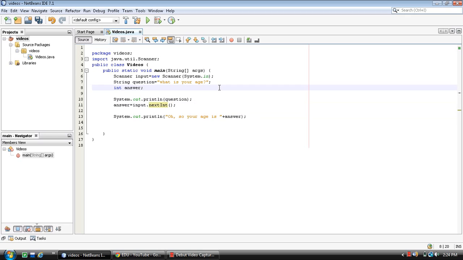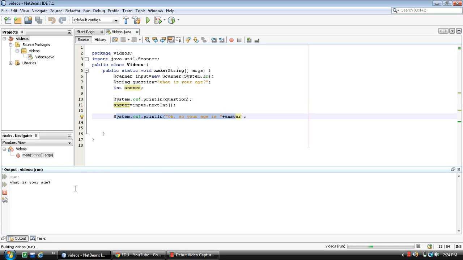So now we're saying, hey, what's your age? And then we're going to store it in an integer, and the name of that is going to be answer. We're going to output our question to the screen. And this line says answer is equal to whatever we typed in, and we're verifying that this is an integer by using .nextInt. And I'm just going to output our age. So I'm going to run it real fast just to show you guys. What is your age? 18. Oh, so your age is 18, and yeah, that is that.